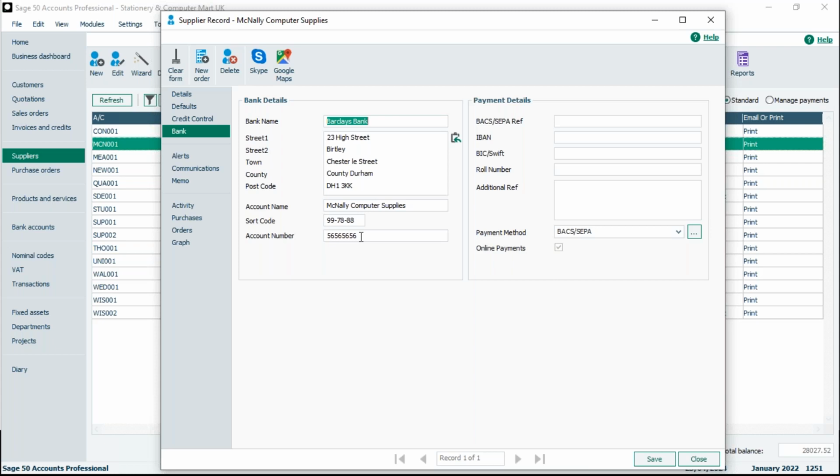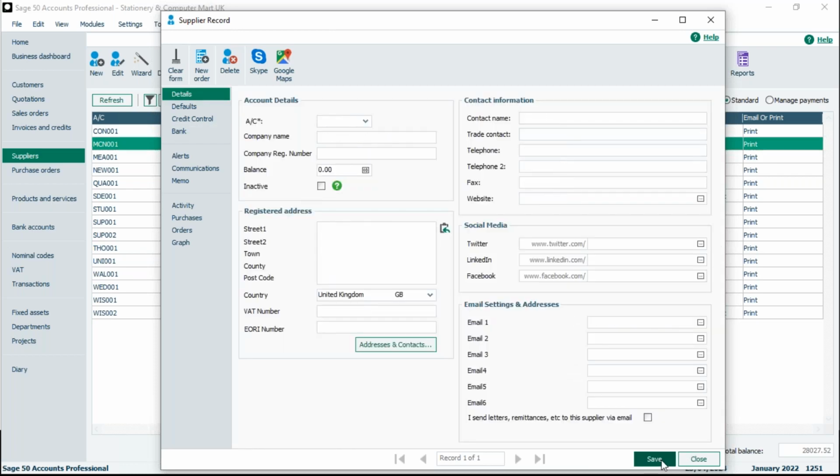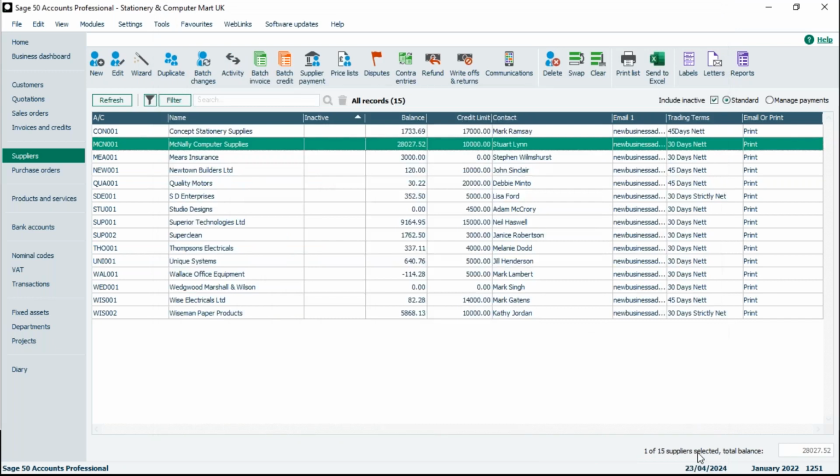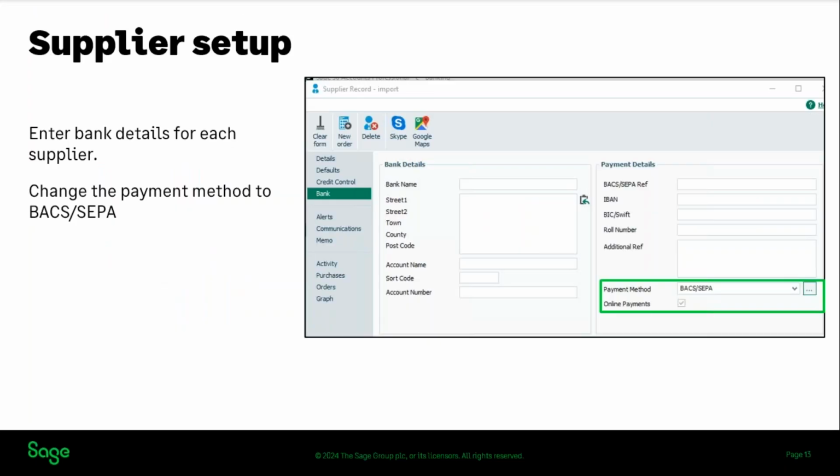Okay, so I've popped in the bank details, but what we also need to do, on this side under payment details, is change the payment method to BACS or SEPA. And once we've done that, make sure that we save the record there. That will make sure that we're ready for e-payments. Okay, so that is us set up.